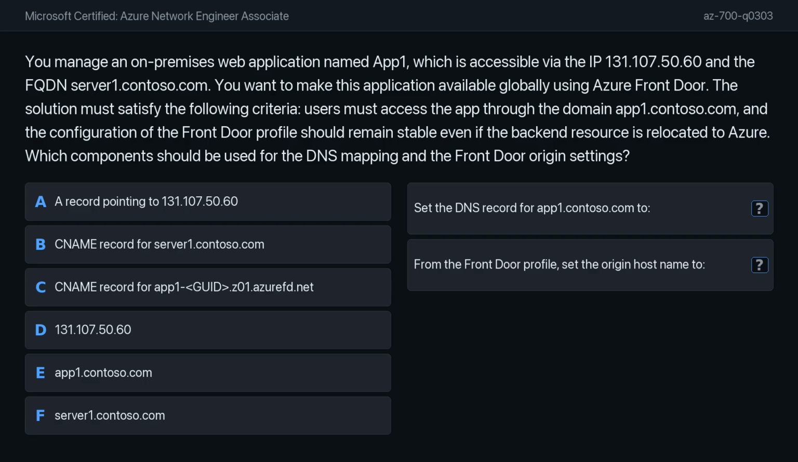You manage an on-premises web application called App1, accessible via IP 131.107.50.60 and FQDN server1.contoso.com. You want to make this app available globally using Azure Front Door. The requirements are: first, users must access the app using the domain app1.contoso.com. And second, the front door profile configuration must remain stable, even if the backend resource is later relocated to Azure. Which components should be used for the DNS mapping and the front door origin settings?